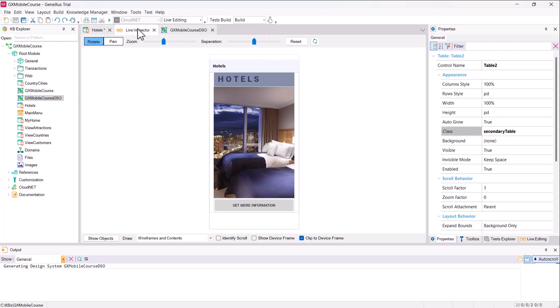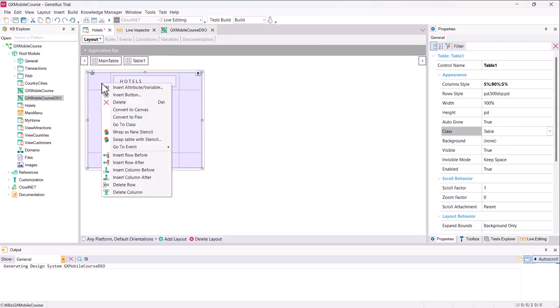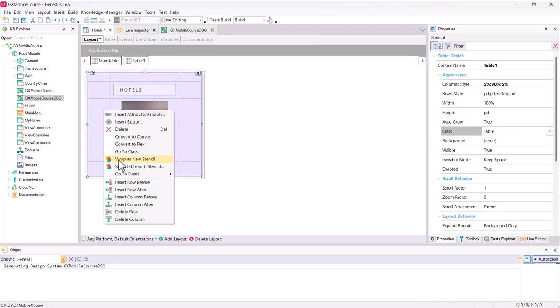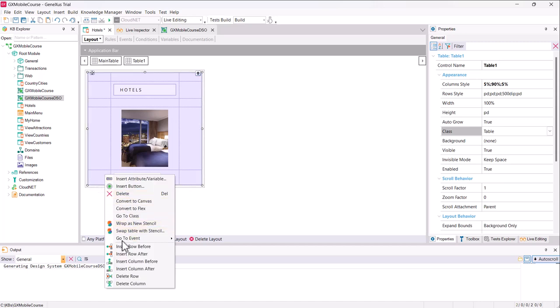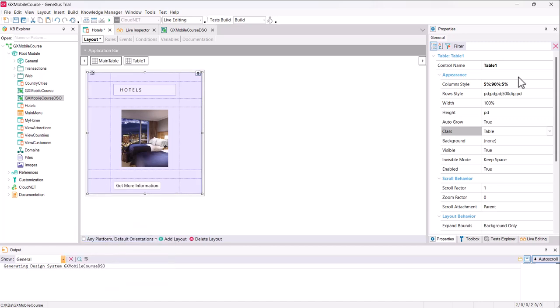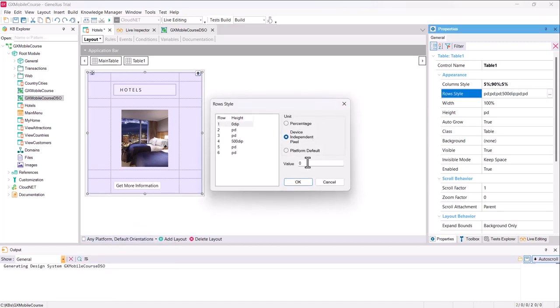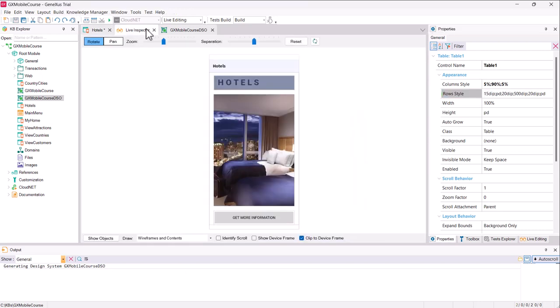Now, let's add 3 more rows in the table to separate our elements. One before the title, another one before the image, and the other one before the button. Now we adapt the row's style property so that the first row occupies only 15 dips, while the third row occupies somewhat more, 20 dips, as well as the fifth row with 20 dips.